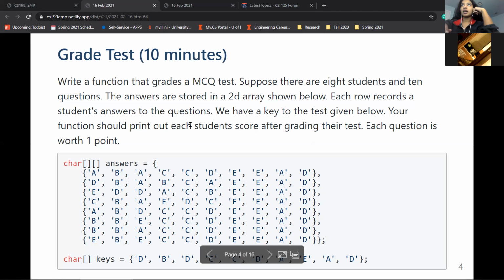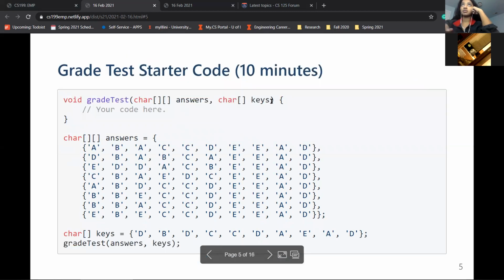We've also given you a key down here. I don't know if you can see it because of this thing, but these are the answers to each of these questions. We're asking you to go through every single student's test, grade the test based off the key, and print the score. So these two are kind of essential here. We've given you some starter code to get working on this.